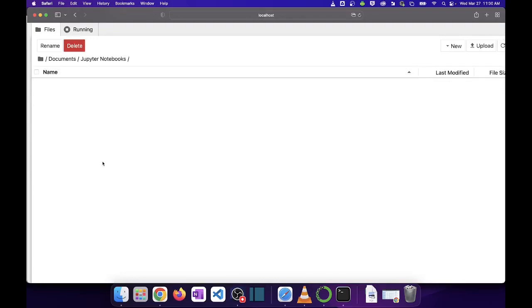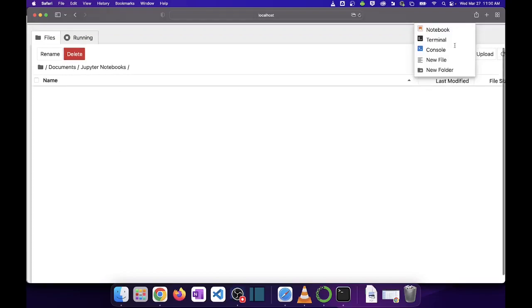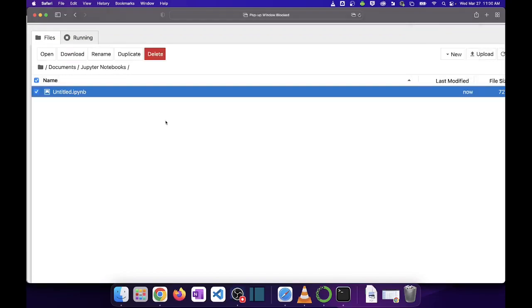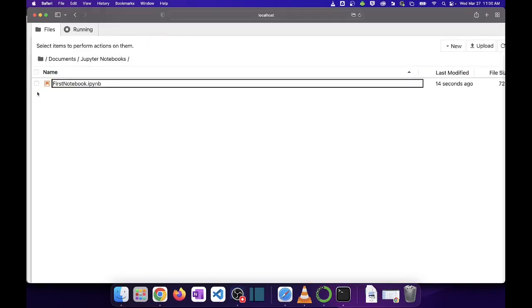And no file's in here yet, but I'm going to go ahead and create a notebook file. And I will rename this. I'll call it First Notebook. It has the extension IPYNB, and I'll click the check mark to accept that, and now I'll double click on that to open it.